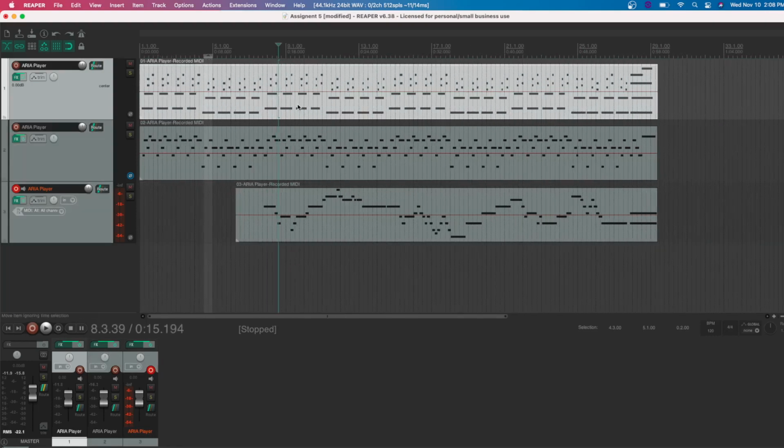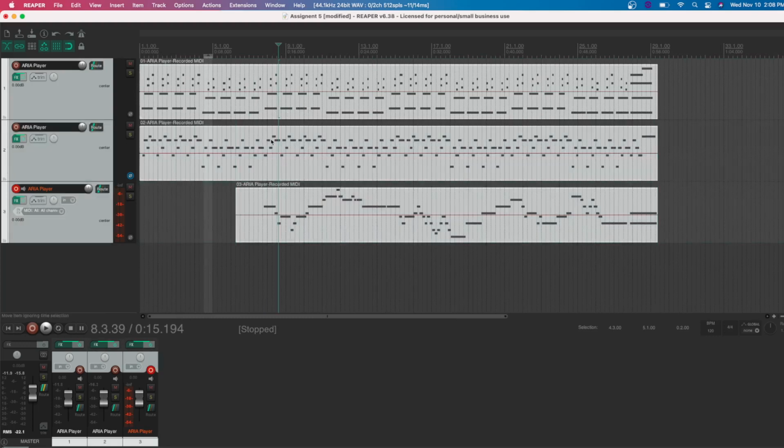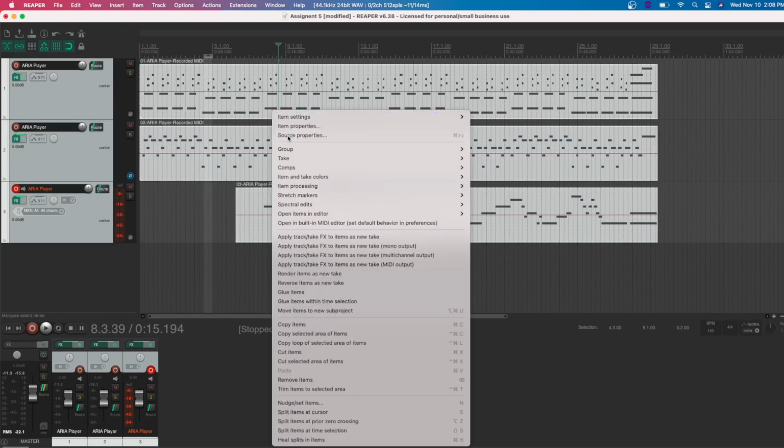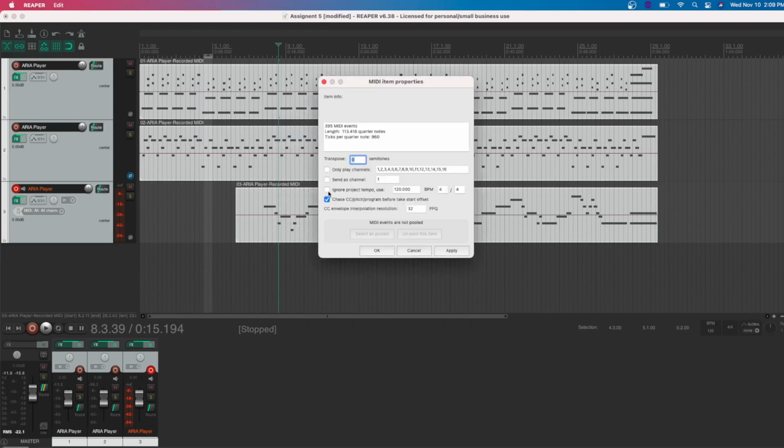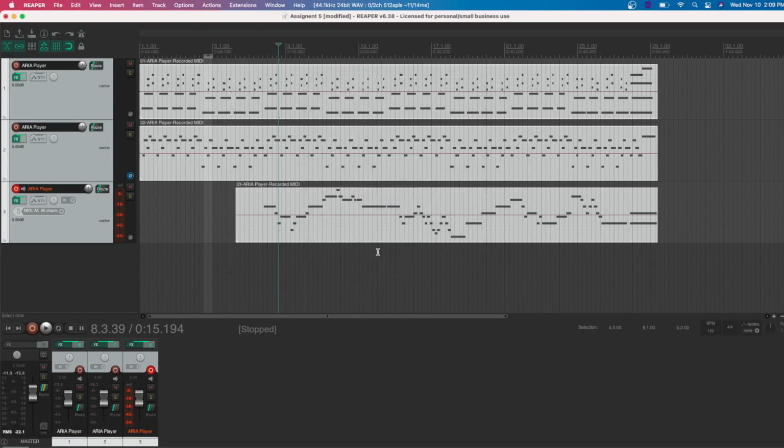So the first thing to do is to select all these items, and I'm going to right click and do source properties. Okay, it's fussing now because it's saying, hey, you do realize you're trying to change something and you've selected multiple items. I'm going to say, I know. So then I'm going to say ignore project tempo, and I'm going to hit apply. Now it's going to ask me the same thing for the next item. I'm going to say apply, and again for the last item, I'm going to say okay, done.